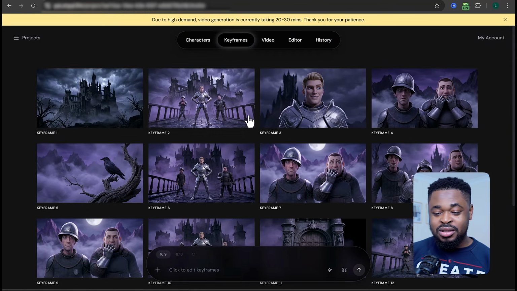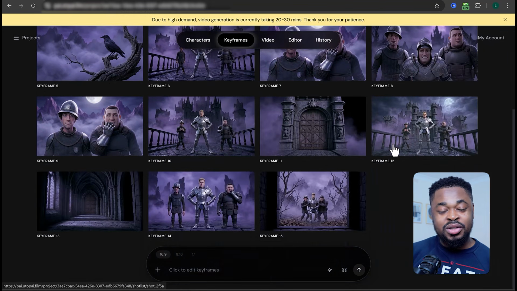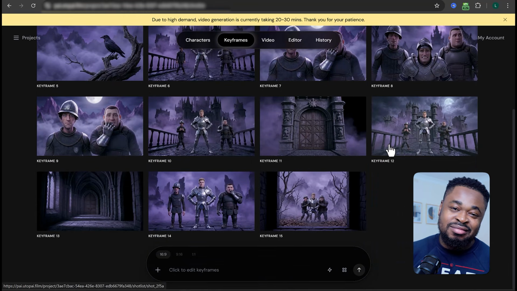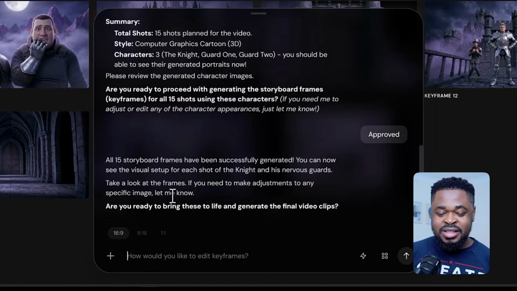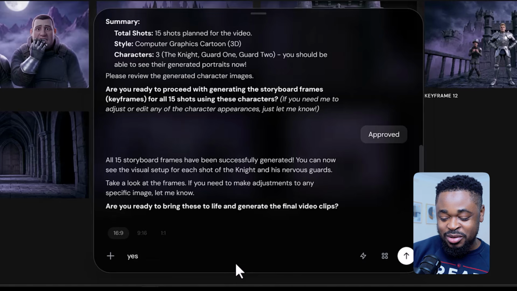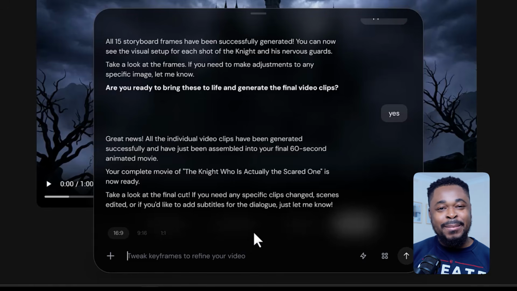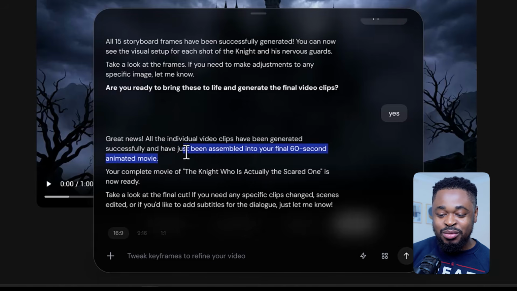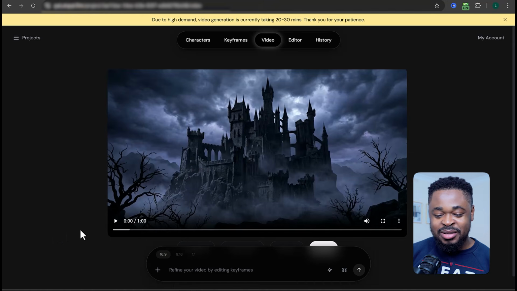Trying to come up with these keyframes to create your story on a normal day would take you hours, but we've just done this in less than 10 minutes. And down here, you can see that it's asking, are you ready to bring this to life and generate the final video clip? All you have to say is yes or approve, and we have our video. It's as easy as that. So I'm going to type in yes and send, and boom, we have our 1 minute story. You can see here, it has been assembled into the final 60 seconds animated movie. Now let's play this.